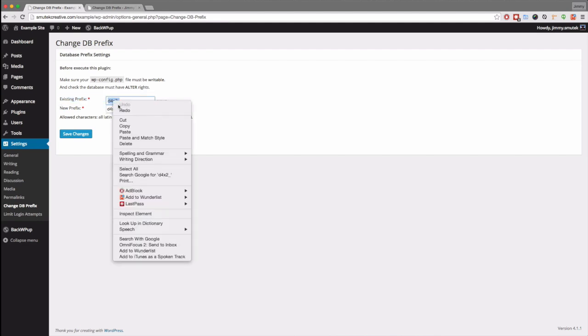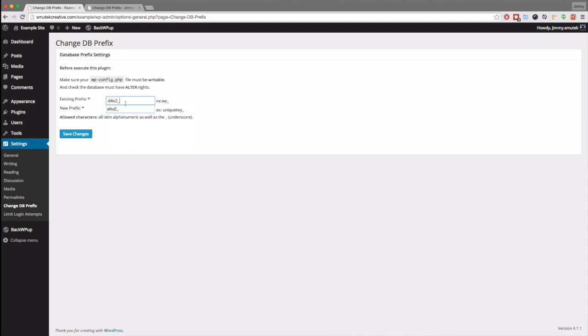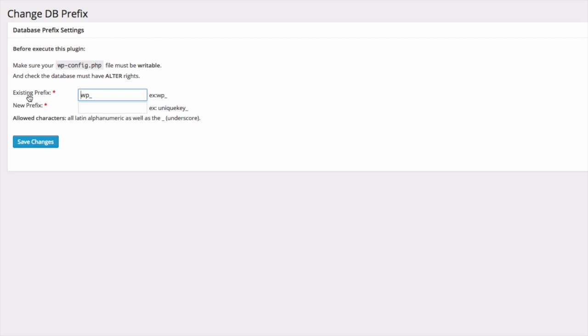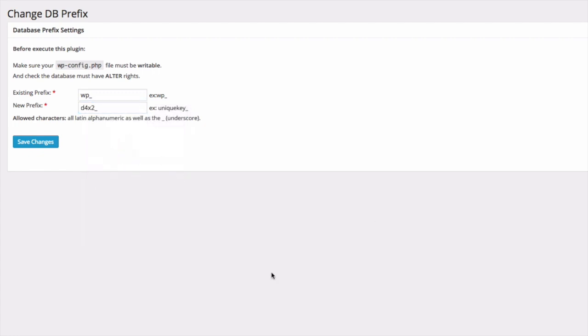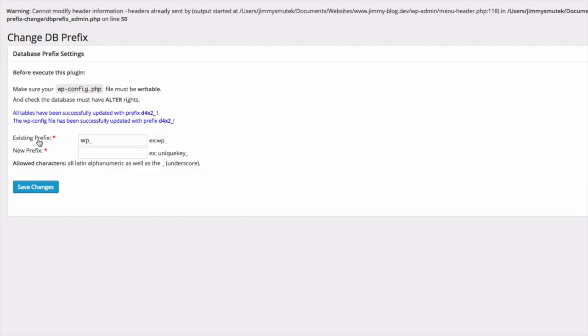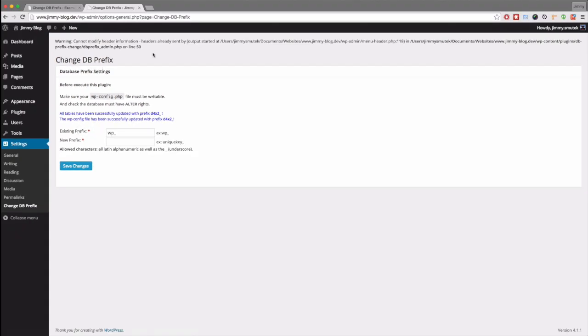We'll highlight it, right click, copy everything, including the underscore, jump back over to the local site. So the existing prefix on the local site is wp, and we want to change that to what's on our remote site. So we'll right click and paste. Okay, and again, if the existing prefix on your live site is wp, you don't have to do any of this. So I'm going to go ahead and click Save Changes. Okay, now I've gotten a PHP warning up here, but this message here tells me that all tables have been successfully updated. So we're done.